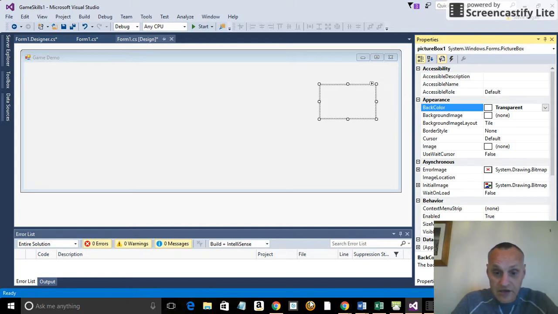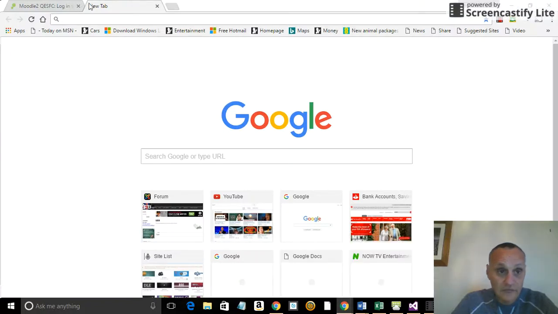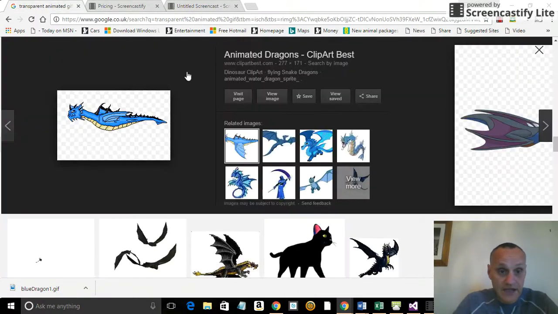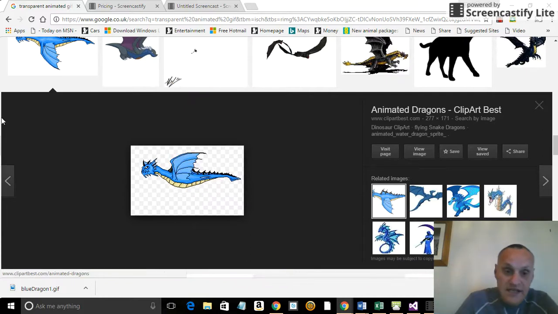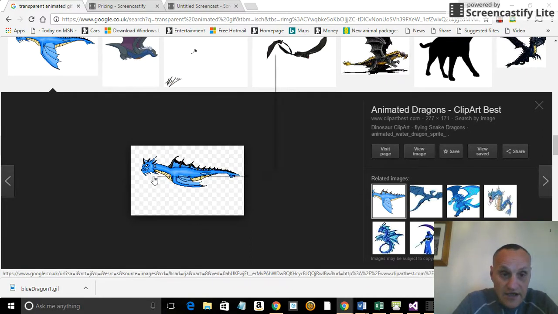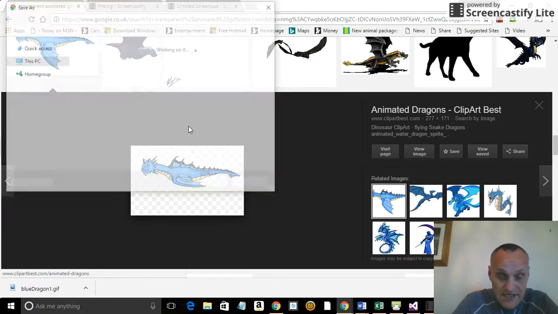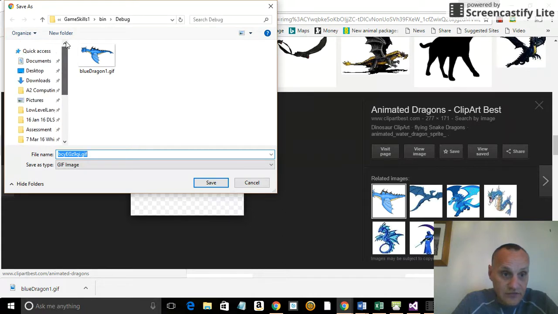Then what I did is go onto the internet and look for an animated GIF, a transparent GIF here. And in this case, I found one with a flying dragon. You can see it's an animated GIF because of the dots on here. So I'm going to right click onto the picture and save it as. And I'm going to save it in the bin folder.